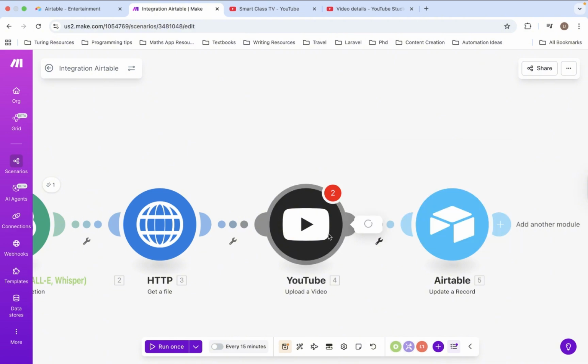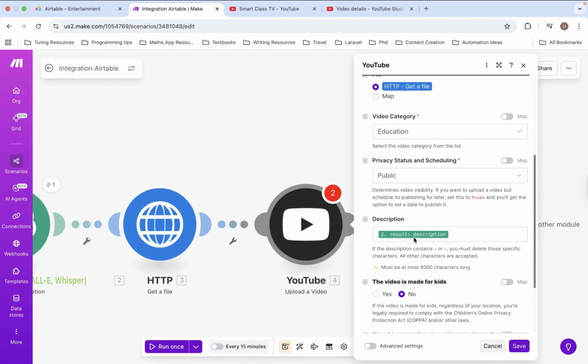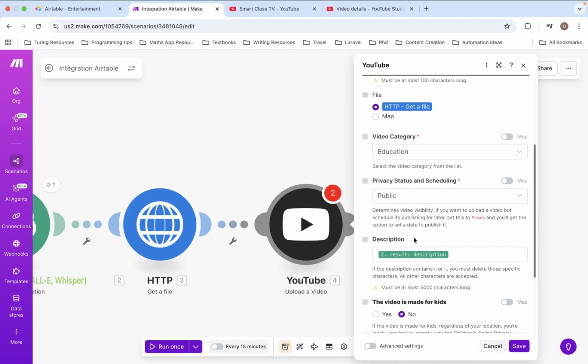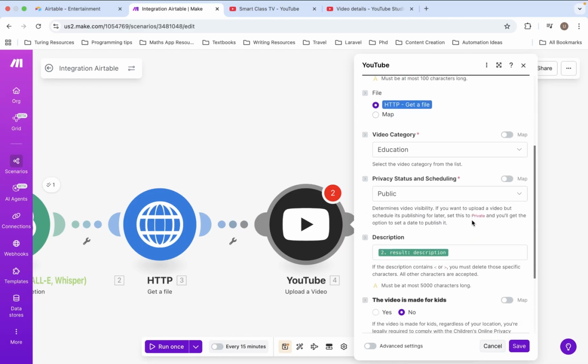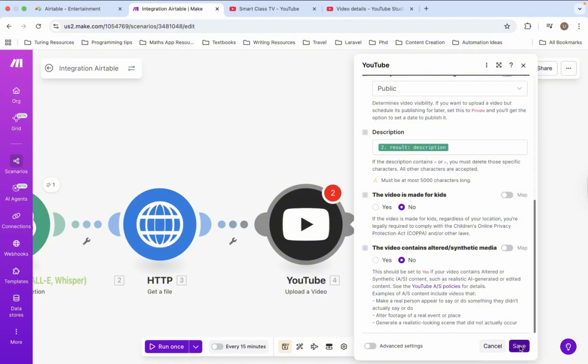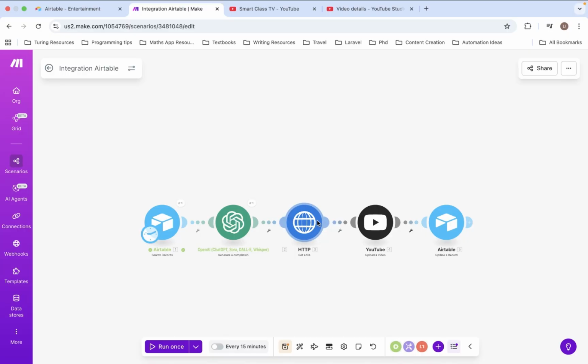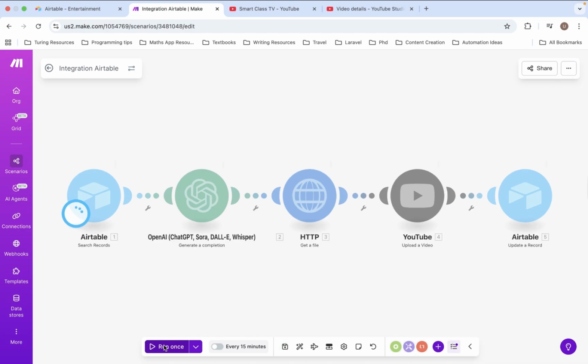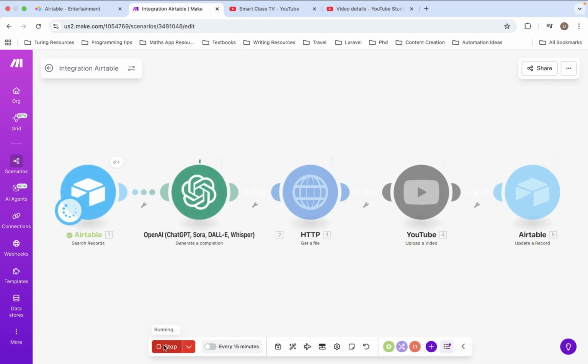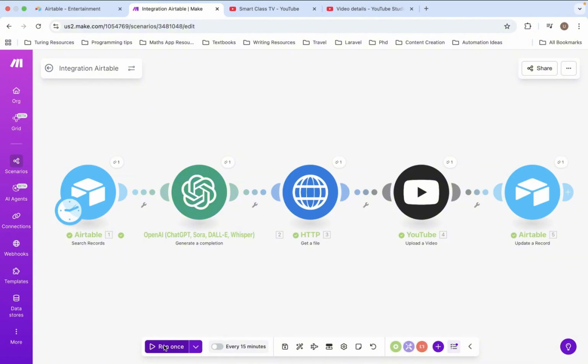Okay, there's an error here. Let's check. Value must not be empty. Let's see where we have issues. Every aspect happens to be filled, but let's see where the issue is. Let's save this first. Okay, so now we have every module set. Let's run this and see the outcome. Run once, but first let's save this. Okay, good. Now let's run this once. Run once. Airtable already picked a value. ChatGPT created the description, and now everything has been uploaded to Facebook, and the Airtable base has been updated.